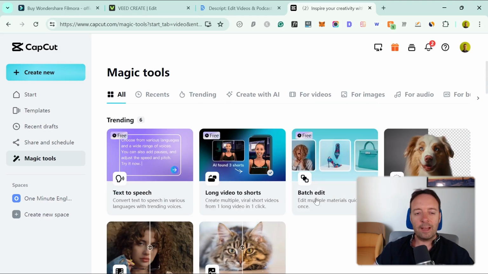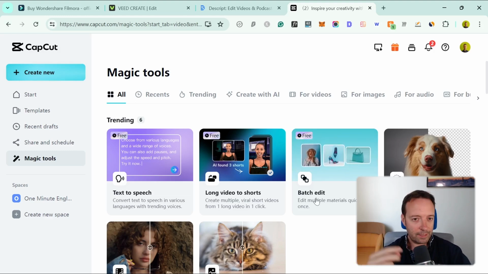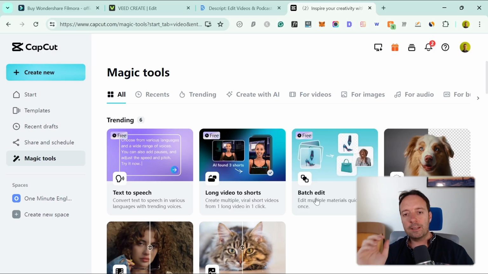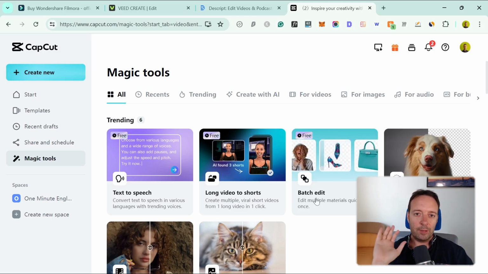So they are my favorite AI video editing tools for 2024. I hope this saves you some time in editing your videos. YouTube is probably the best thing you can be doing right now with your time, in my opinion.